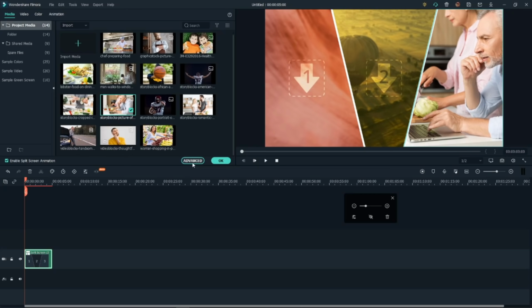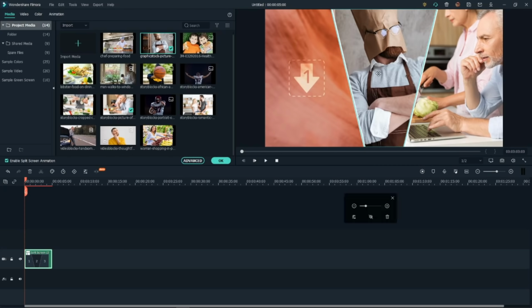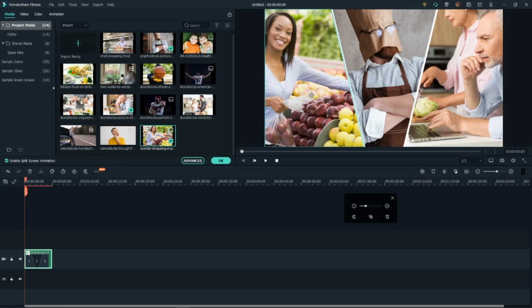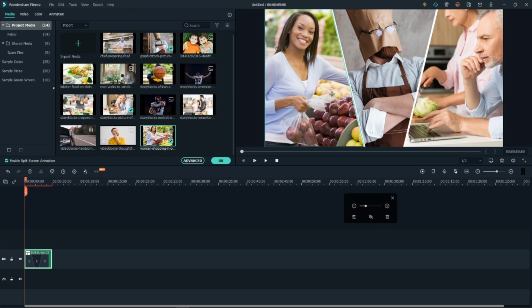Let's go ahead and drag in our second image here in spot number 2. Line that one up just right. And our last here in spot number 1. All right, we got everything oriented just right. So let's go ahead and go into the advanced section.